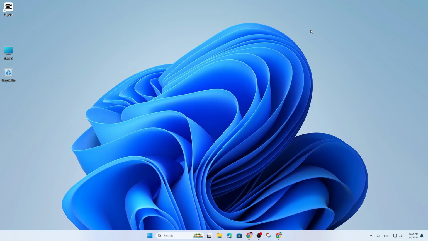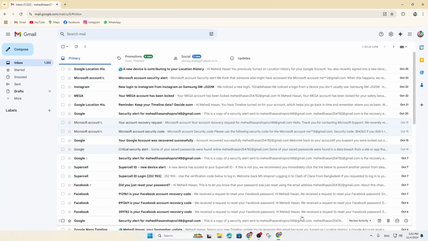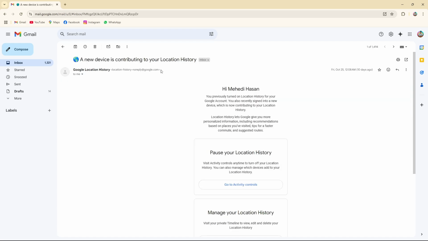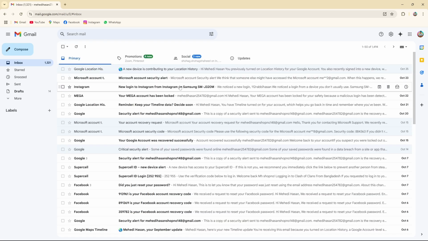Today I'm going to show you how to mark as read all emails in Gmail in a very simple way. If you go to your Gmail account, you can see there are 1322 unread emails. So you cannot do it all the time, going to an email and reading it. You cannot do it all the time. For that, I have a very good shortcut.